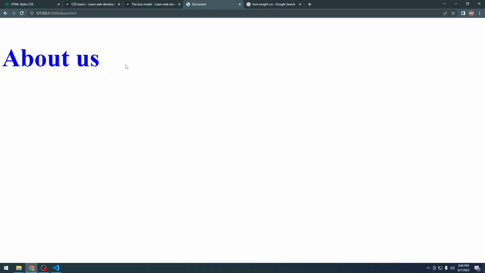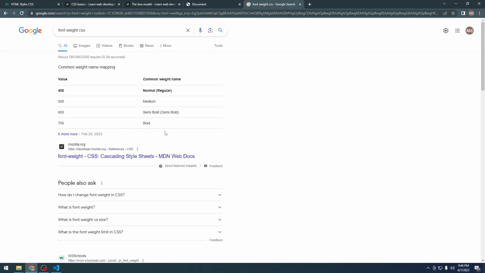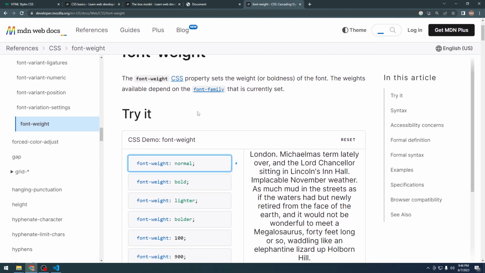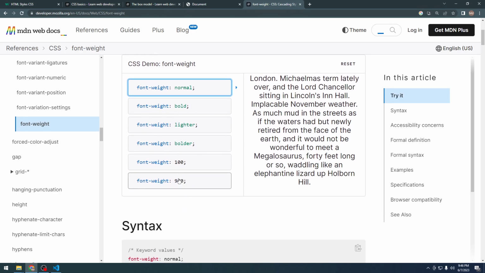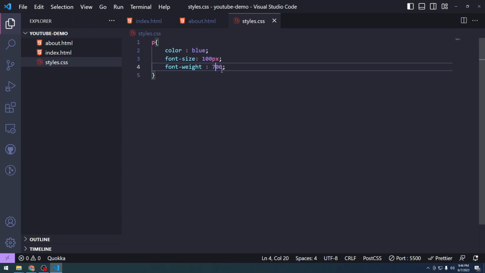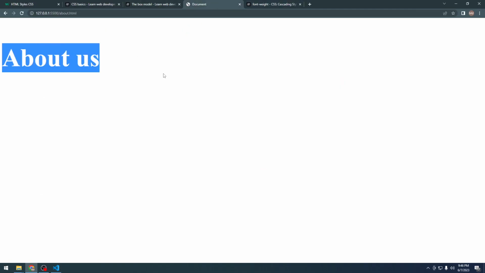Let's go for 600. 700 is bold, I think. Yeah, as they mentioned in MDN. Normal, bold, lighter, bold. Okay, there are 900 as well. Let's go for 900 and see for ourselves. Oh wow, it looks really bold now.